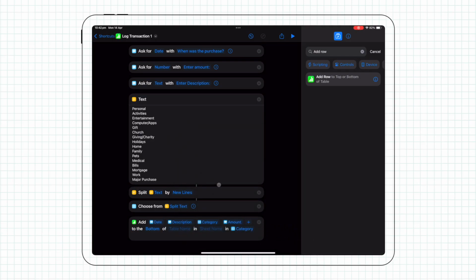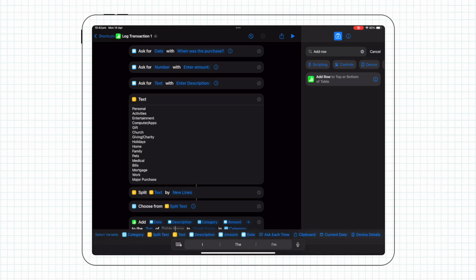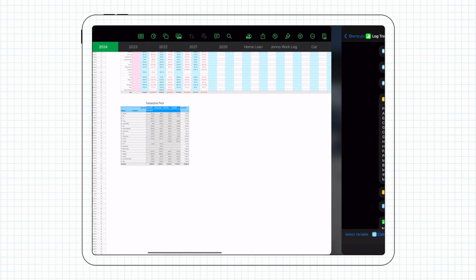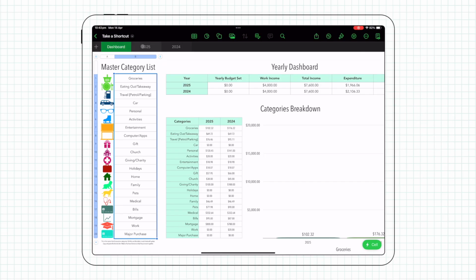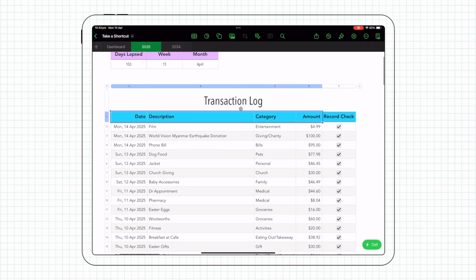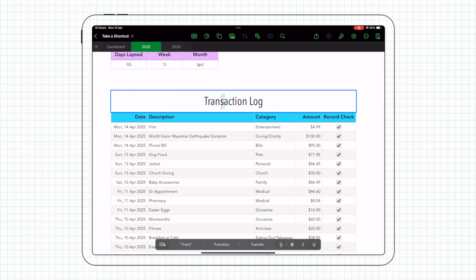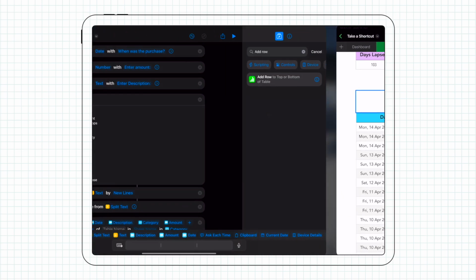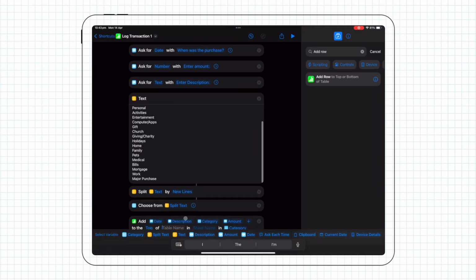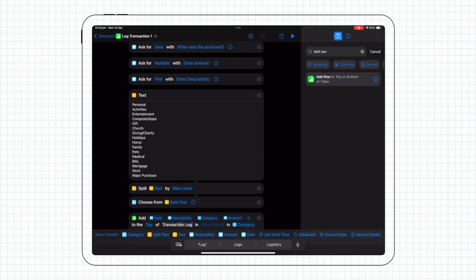Change the option for top or bottom of the table. I'm going with top, as the table can get pretty large if it's going to include all your purchases for an entire year. Now, for the table name, the table is called Transaction Log in the spreadsheet, remember? It's important that you always use the same table name across each year. That way, in the new year, when you duplicate this sheet for a fresh start, the shortcut will still add the info to the correct table.